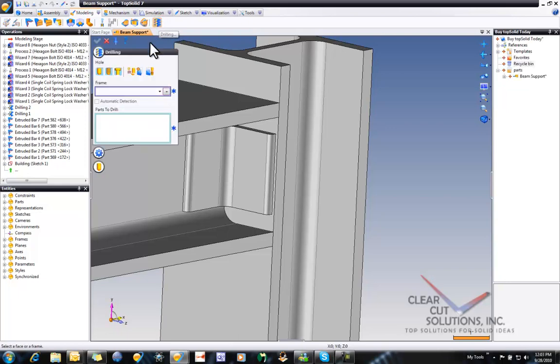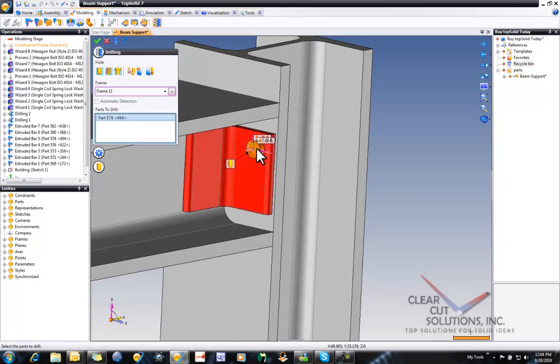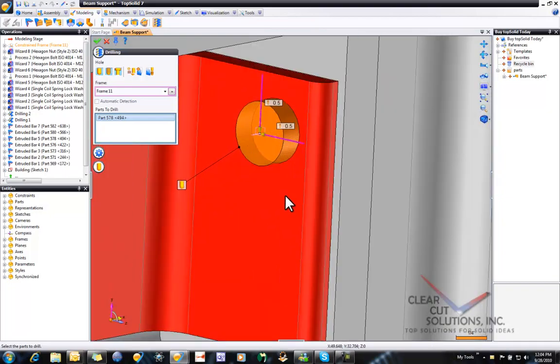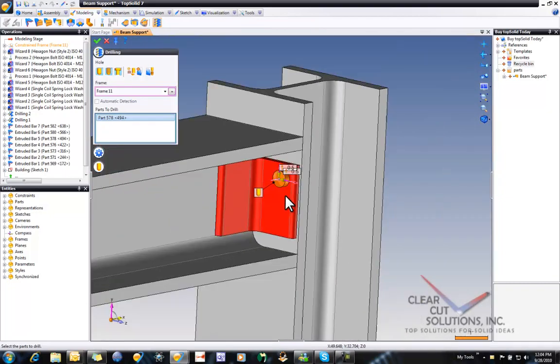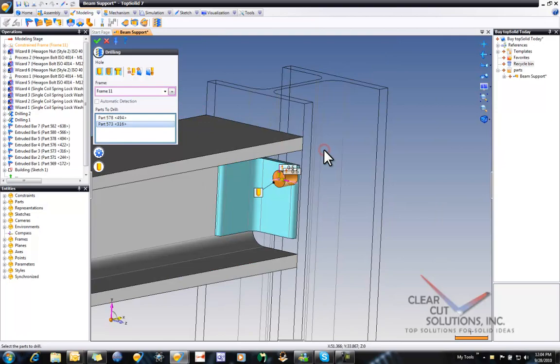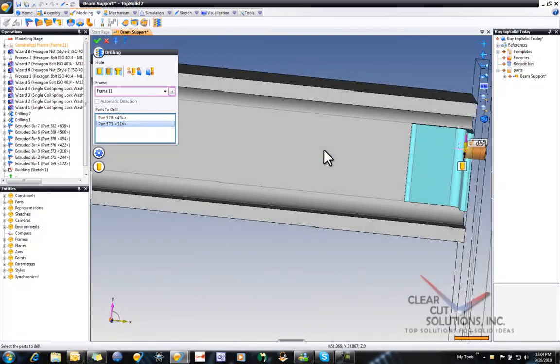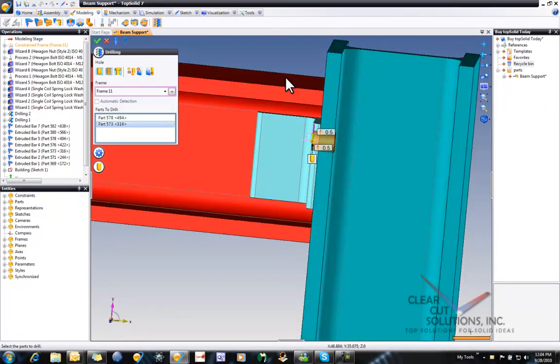Now this is a special drilling function actually, because this function allows you to apply drillings through multiple parts at the same time. So here I'm going to choose my position and I'm just going to locate it a half inch by a half inch there. Okay, and as you can see, it's putting a hole through that part to begin with. But what I want to do is add this part to it as well. And you can see that by doing so, the preview shows the hole going through everything.